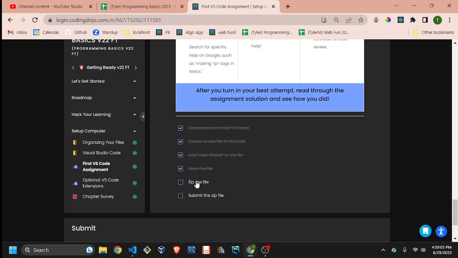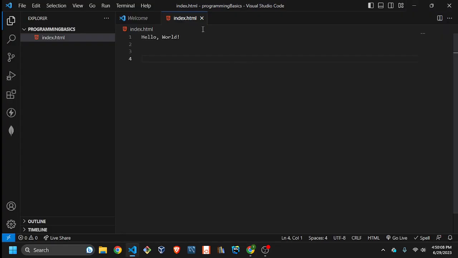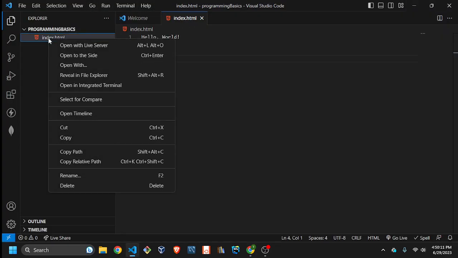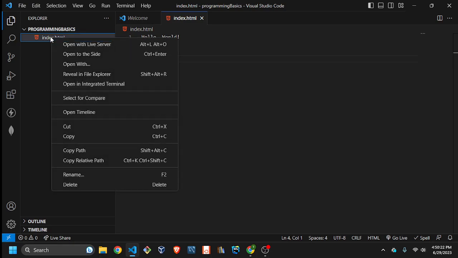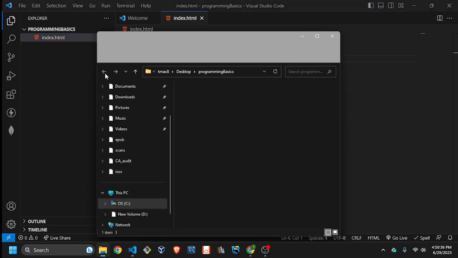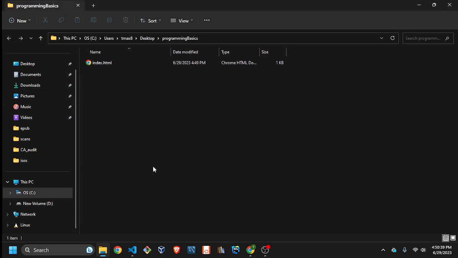Next thing we need to do is zip the file. If you've never zipped a file, I thought you could do it from here, but you can't. So we're going to right-click the file and go down to Reveal in File Explorer. This option is available on Mac as well. It doesn't say Reveal in File Explorer, it says something similar. That will open up my system's File Explorer. If you're on Mac, it's going to be Finder.